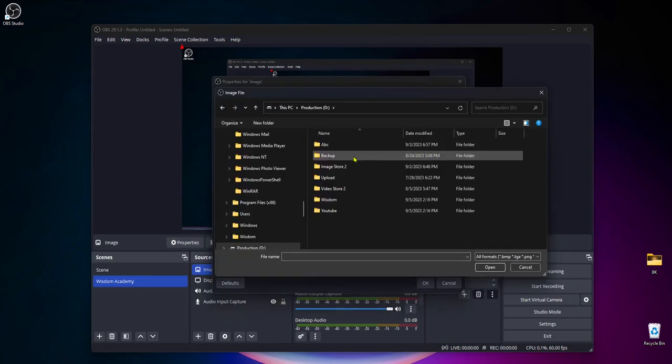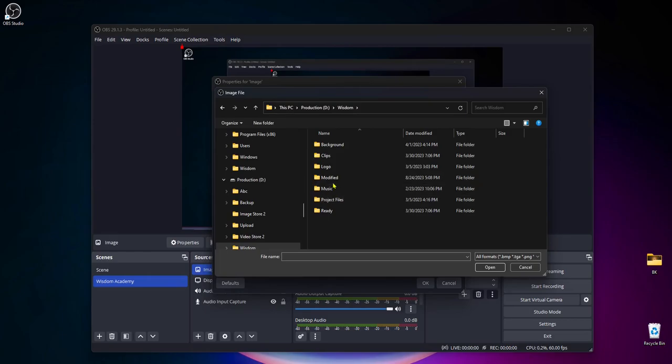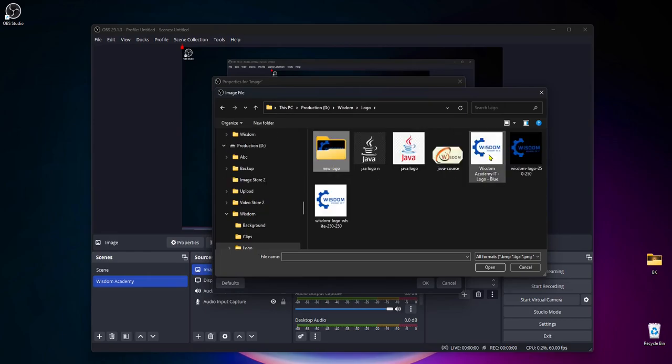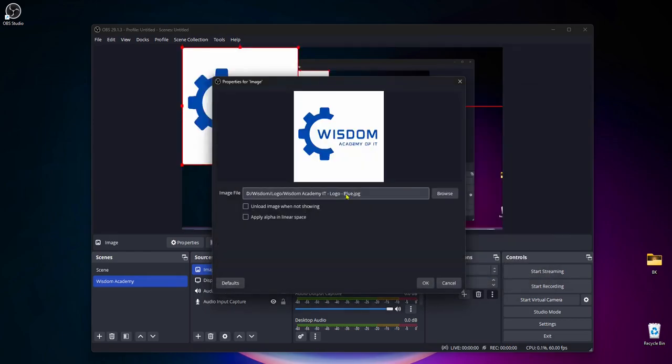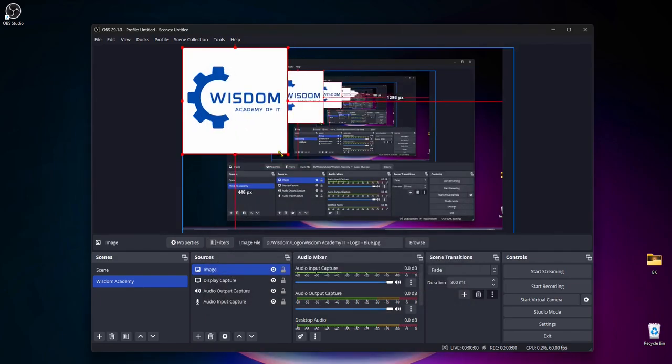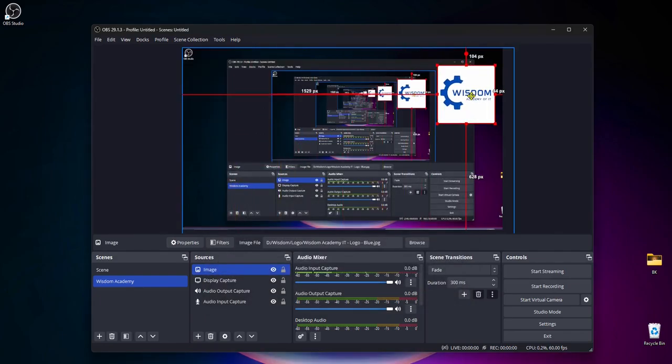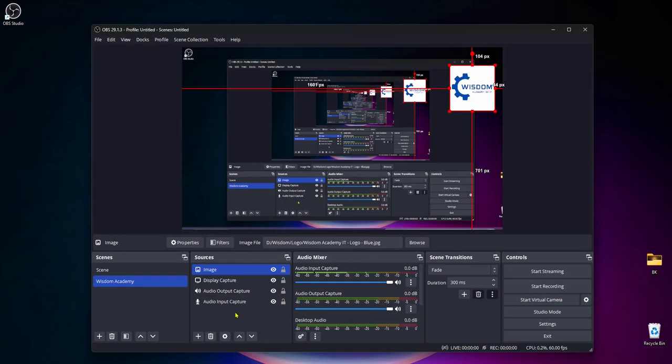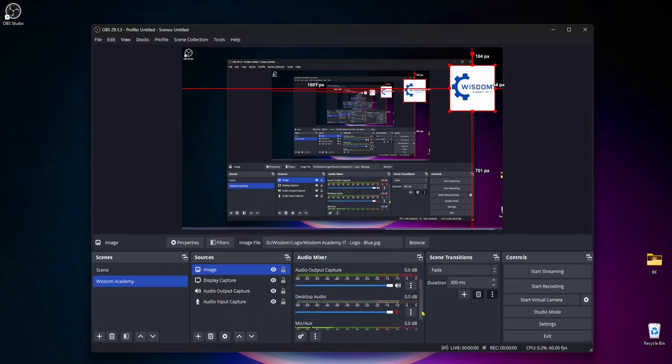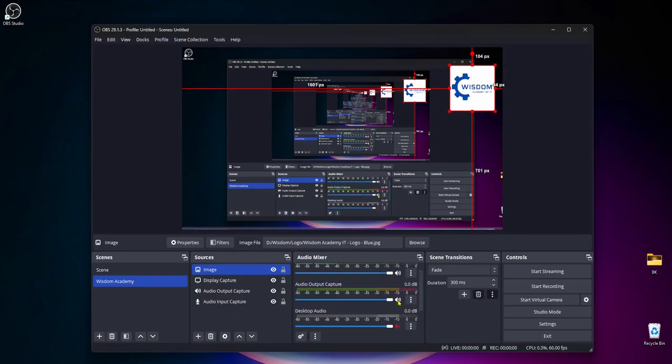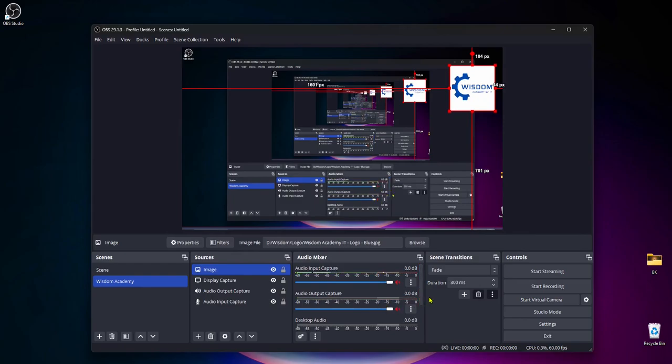Finally, I have added my logo to this configuration as an image file. Up to now, scenes and sources are completed. You can use the audio mixer to mute and unmute your audio input and audio output like that.